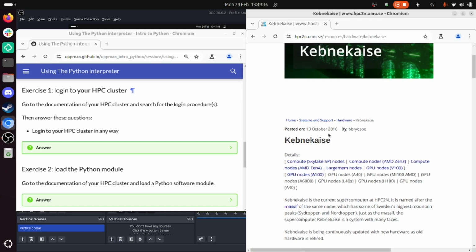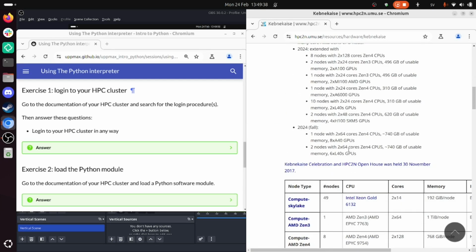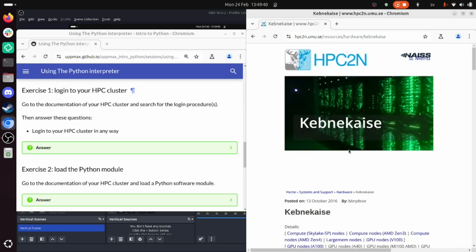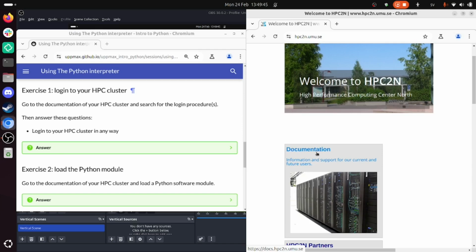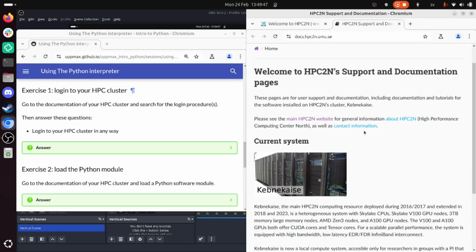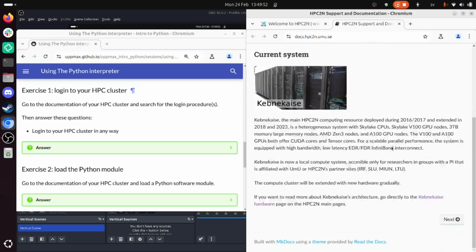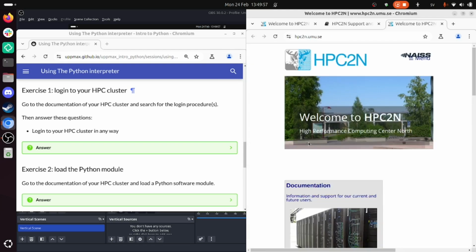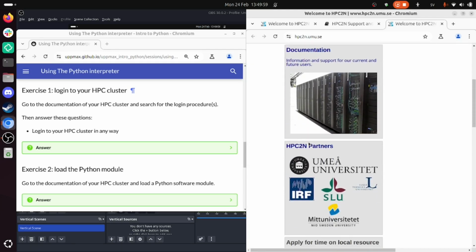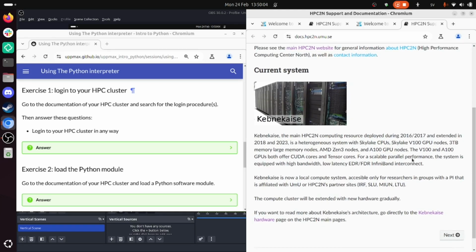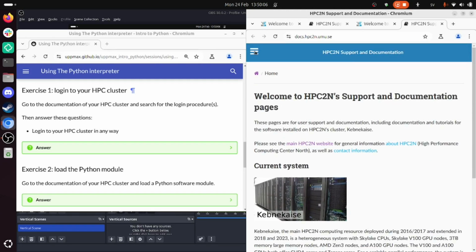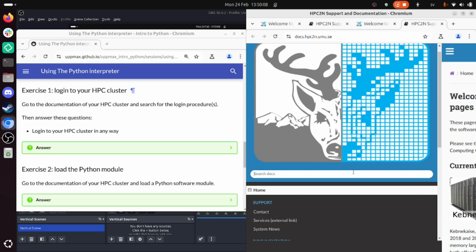Alright, here I see the words systems and support. So this is what Kebnekaise is doing. I'm going to click here on this HPC2N documentation. The HPC2N website for general information, and Kebnekaise hardware came up. I guess I need to click on this. Welcome to HPC2N documentation. Right, so now I'm back in the loop. That's not very useful. Maybe we can search here. Let's log in.